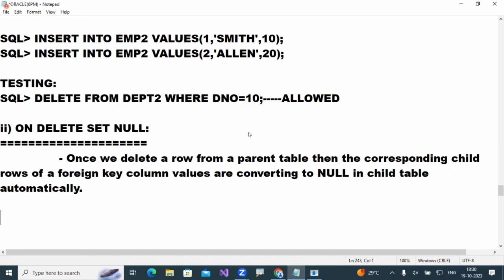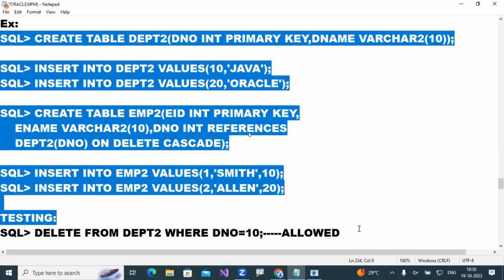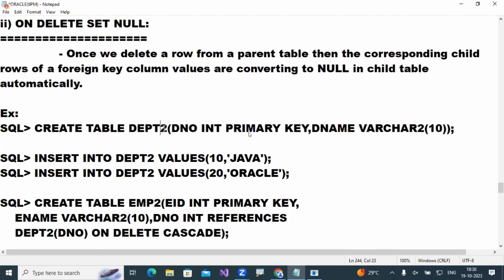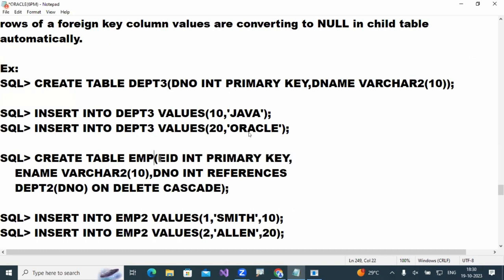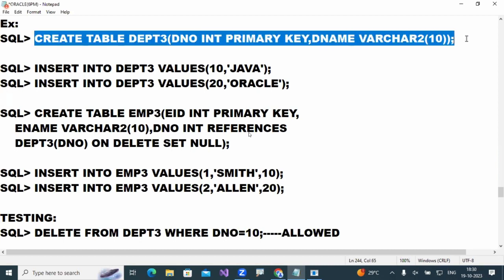Okay, right. Now you can observe the example. Same to same, I just take it out now. This time again I want to change my table name, number 3. So you can pass it like this: employee 3, taking references from department 3, and on delete set null. Then you can give it 3 and 3. The same operation. Let's see here.